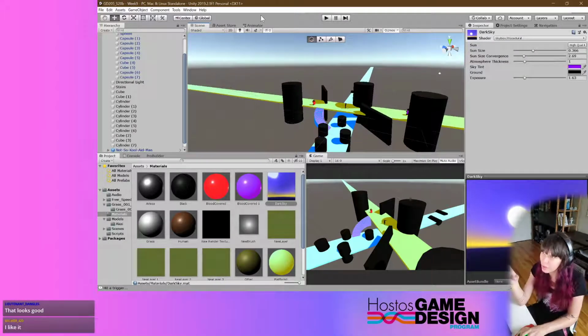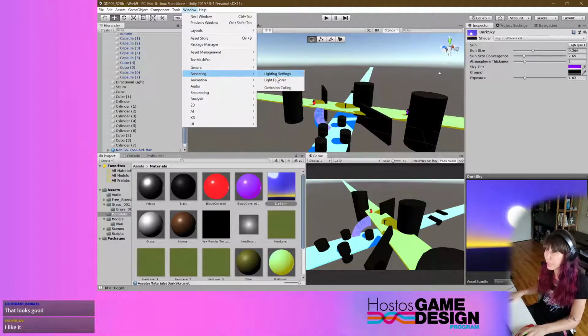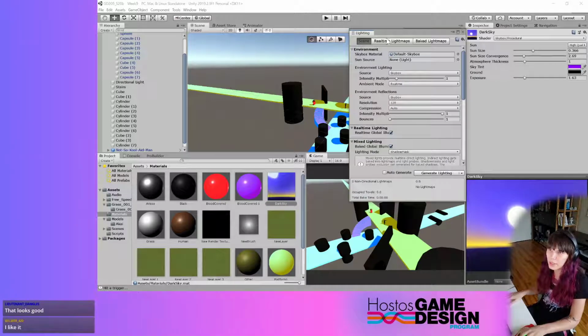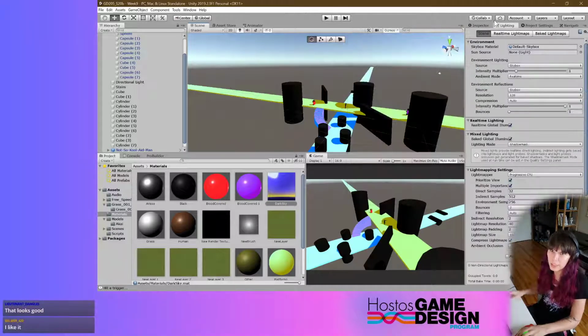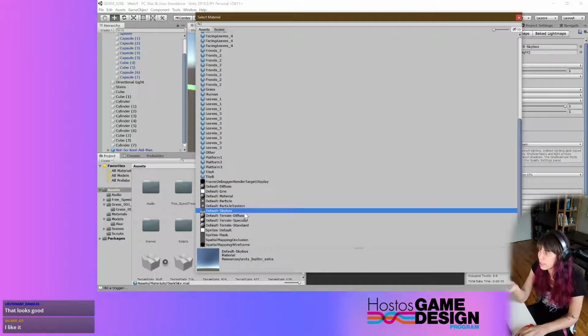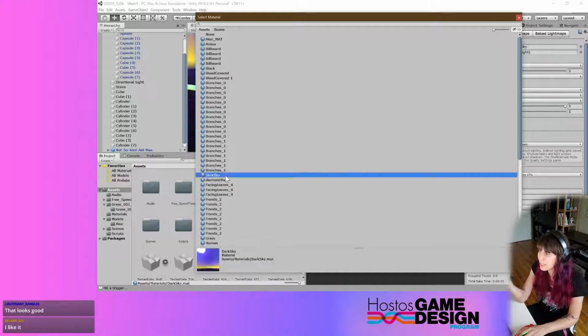If we want to set it, we have to go to the lighting settings. So we can go to Window, Rendering, Lighting Settings. This will give us the lighting settings for our scene. I'm just going to move this over here. You can see that the first option in the lighting settings is the skybox material. If you hit the circle with the dot, it'll list all the materials, and we can find the one that we created together, which is dark sky.